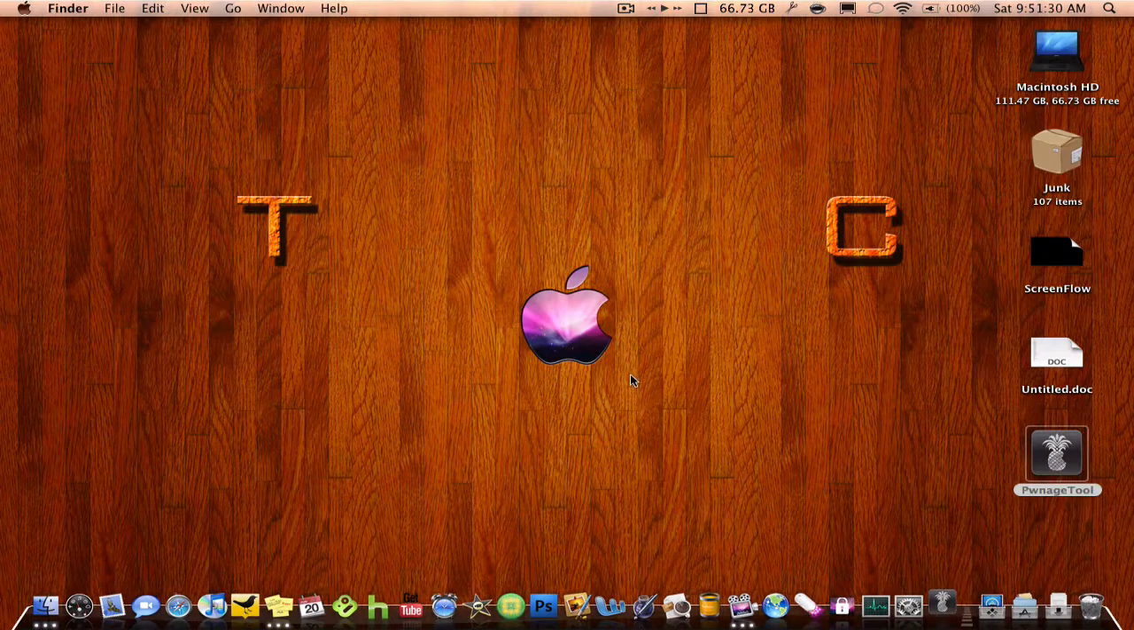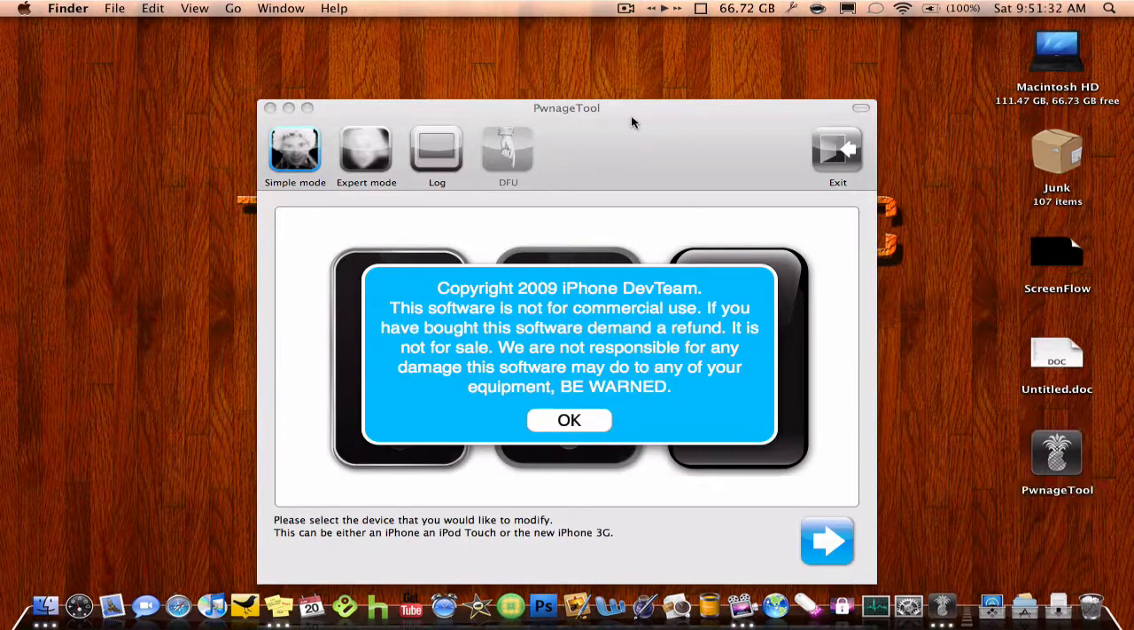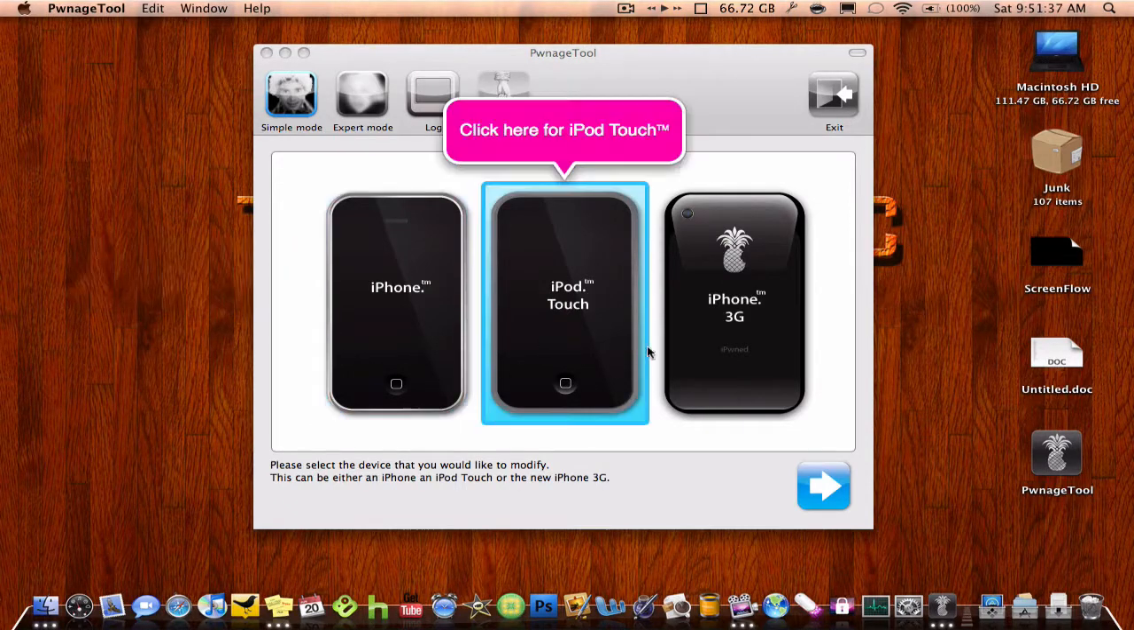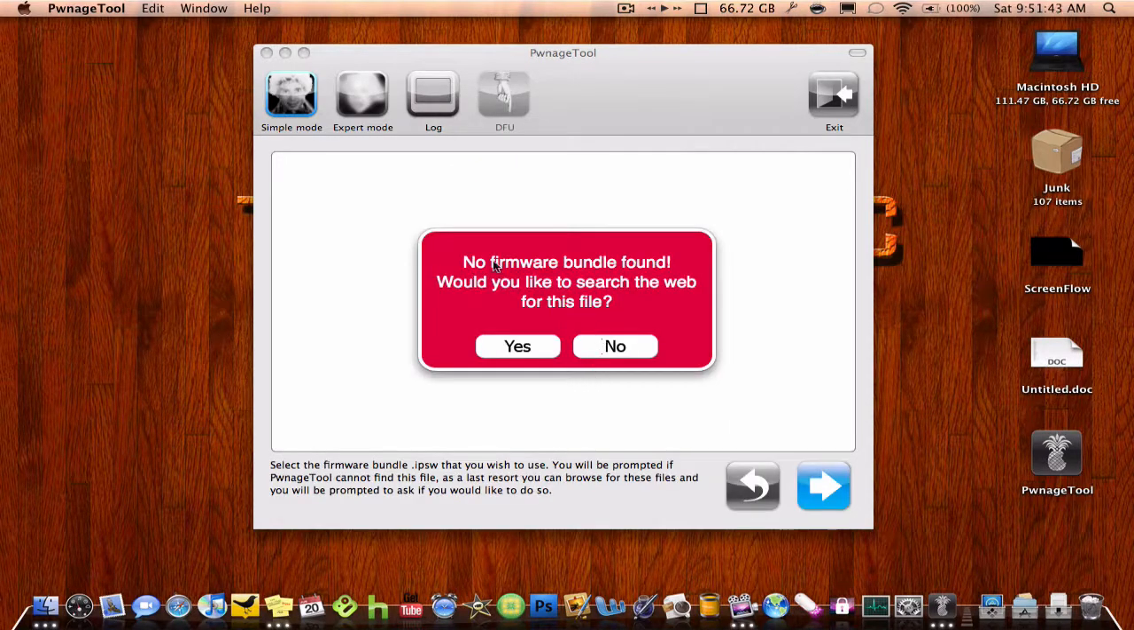Then you're going to open up Pwnage Tool after you have the firmware, probably on your desktop would be the easiest place. I have an iPod Touch, so I'm going to click the iPod Touch. Just double click it. So it says I have no firmware bundle found. That's because I didn't download the 3.0 firmware, because I'm actually not going to be jailbreaking in this video, but I'm going to walk you guys through what will happen on how to jailbreak with this program.